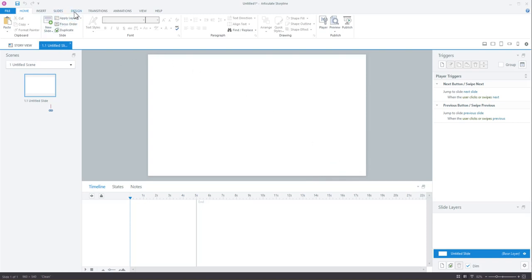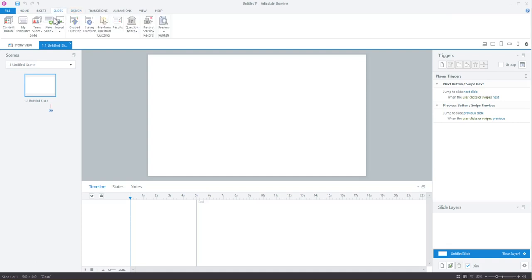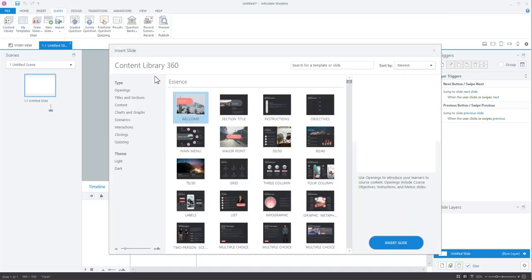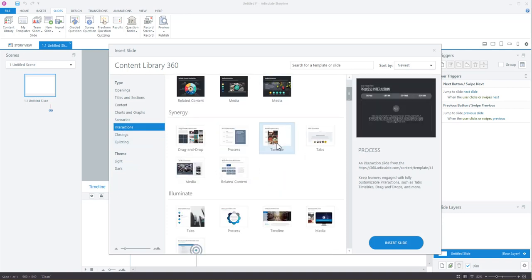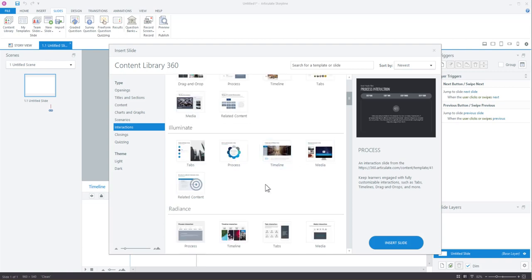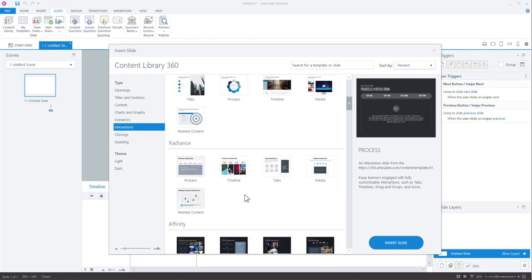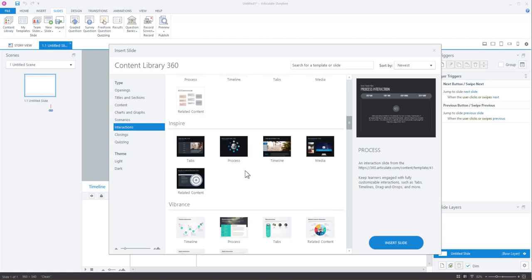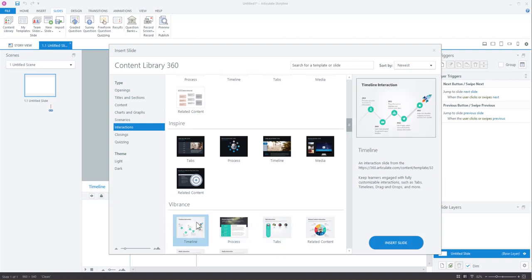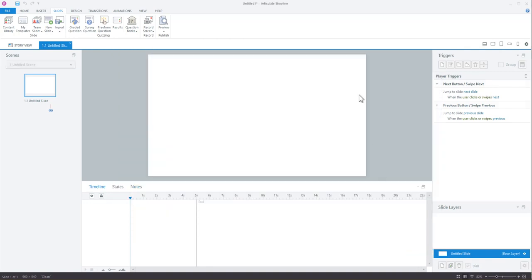I'm going to use one of these content library slides, and we're going to just choose a pre-built interaction. And we know the background's white, so let's just go ahead and choose a white background. Let's see here. Of course, I'm playing around here. I should probably figure all this stuff out. Well, let's use this one. All right, so we've got this one here. We're going to insert that.